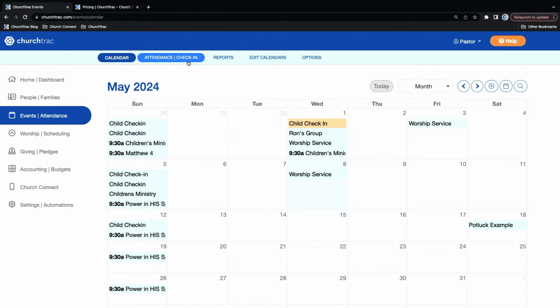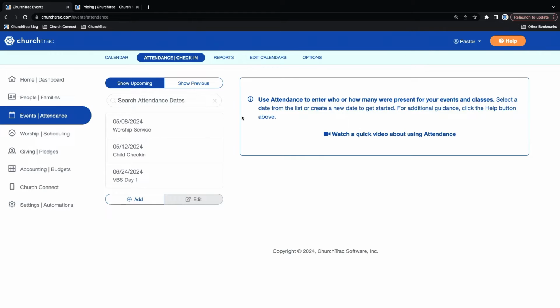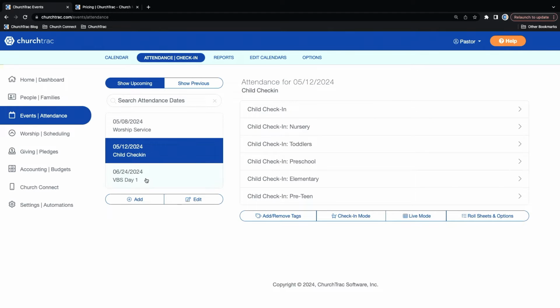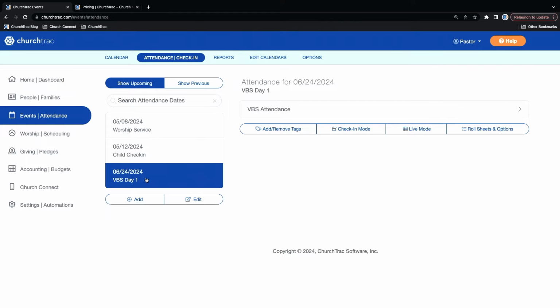Next is the attendance and check-in tab. This is where all of the attendance events are listed, and you can click on one of those events. It'll open up the opportunity to record attendance for that event, whether you're using the check-in mode for the name tags, or you're just doing a detailed attendance, or even just a head count. You can do all of that in ChurchTrac with attendance.